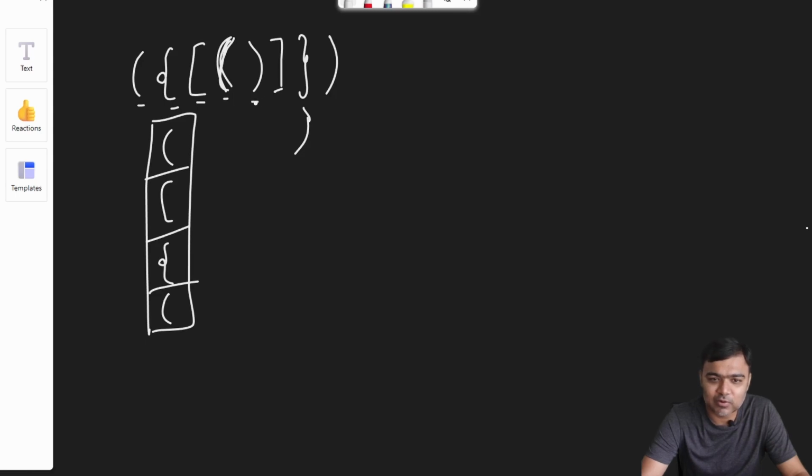As soon as we get a closing one, we will pop the top one if the stack is not empty. If the stack is empty, this is anyways an invalid example. So if the stack has an element and the top one is the pair, so if this is a close parenthesis, then the top one should be an opening parenthesis. Then we will continue to the next one.